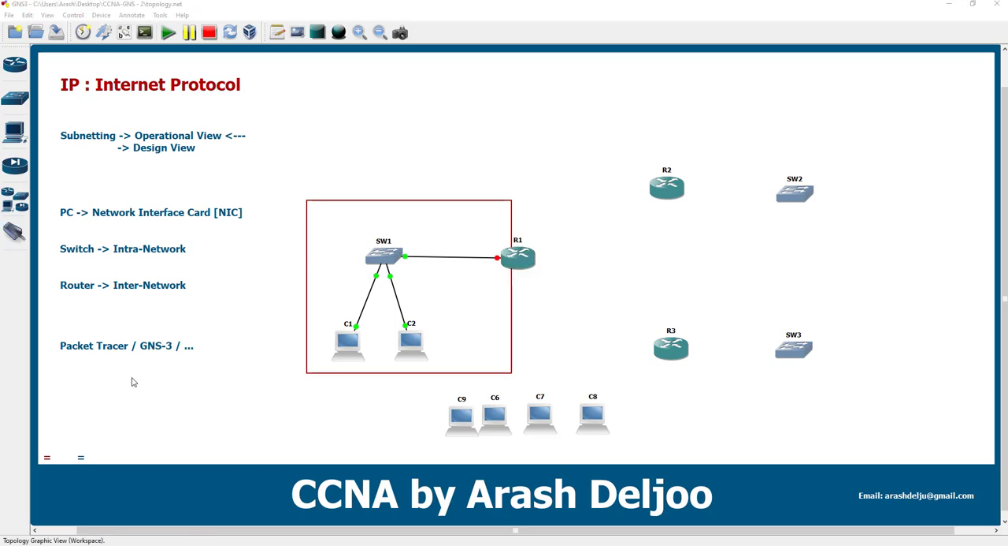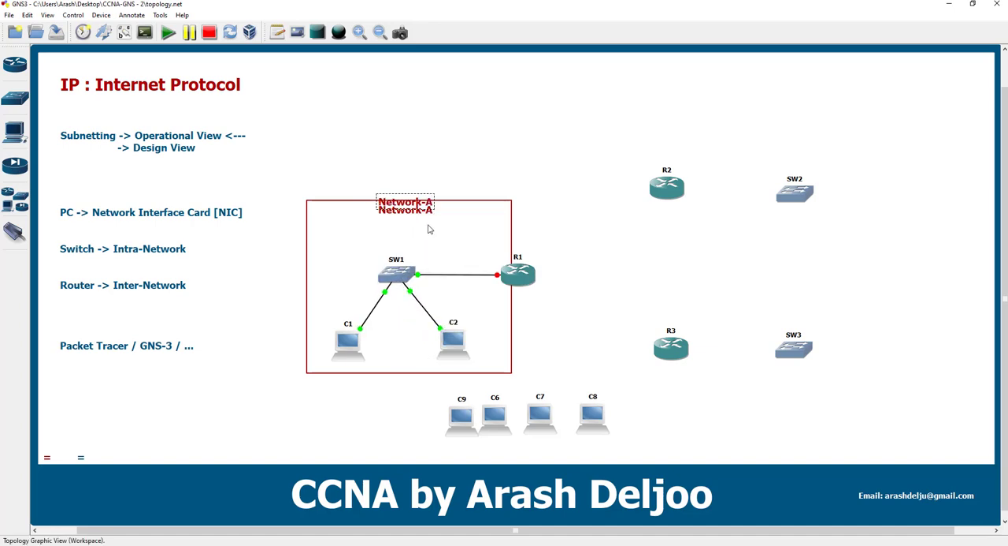This is the first network. Look at here. I can write the first network, network A. In network A we have 2 hosts, and also in this network we have 1 switch. With the switch we can establish the communication between the devices inside of the network, for example between PC1 and PC2, and the router's interface. This is the router's interface. This is the default gateway of this network.